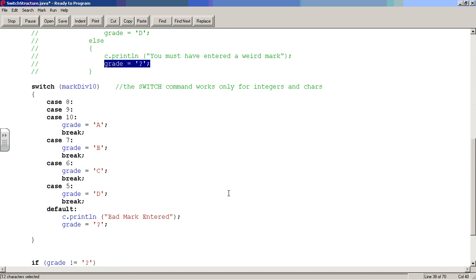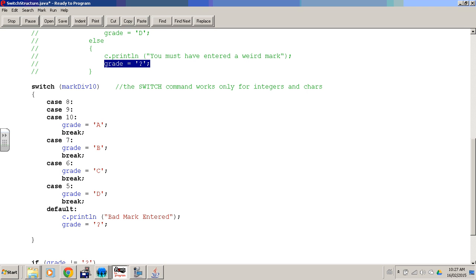All right, I think there's an assignment, a little tiny program to write to practice the switch structure, and then you're on to your programming assignment number 1.